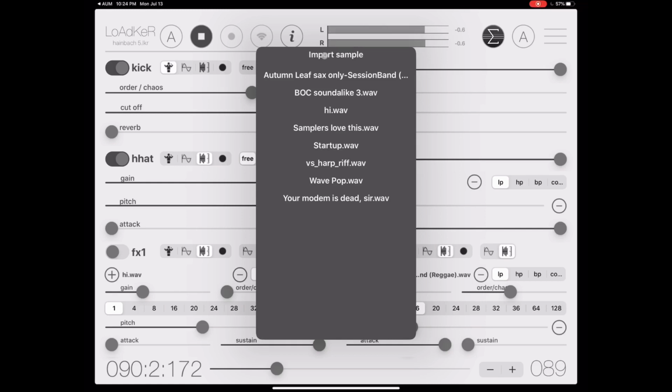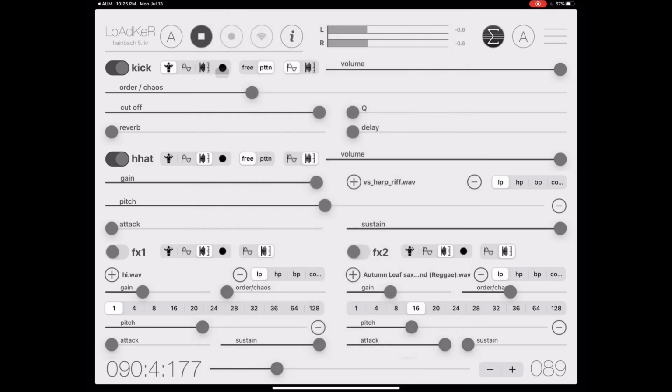If I press import here, it's not going to do anything because you have to stop the app to do importing, which is a pity. It would be really nice if you could do that on the fly in the middle of a session. I would really like to see that being changed. Now we can change the pitch. But obviously, you've got to be very careful with that.